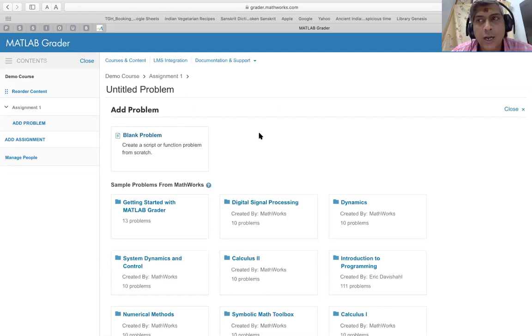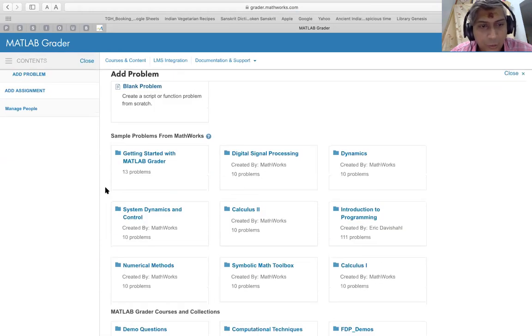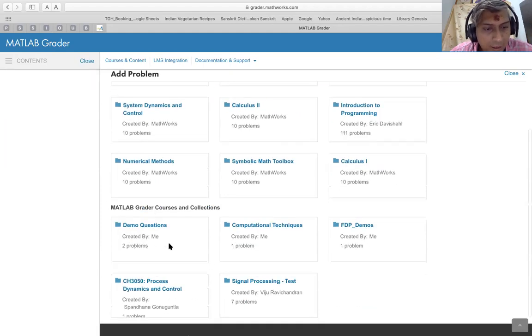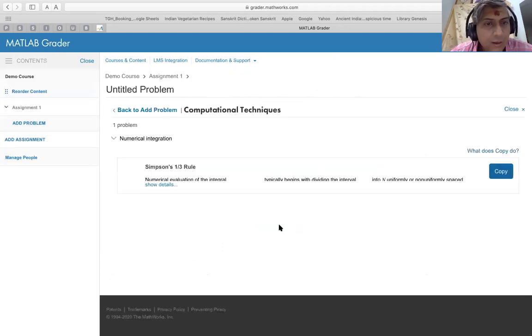So here, when you add a problem, it's the same interface that you are provided with when you are adding questions to your question bank. Remember, we went through that exercise just a few minutes ago. So here, I can go straight to my computational techniques collection that I have, right? And choose the problem that I have set up. And I can simply copy it.